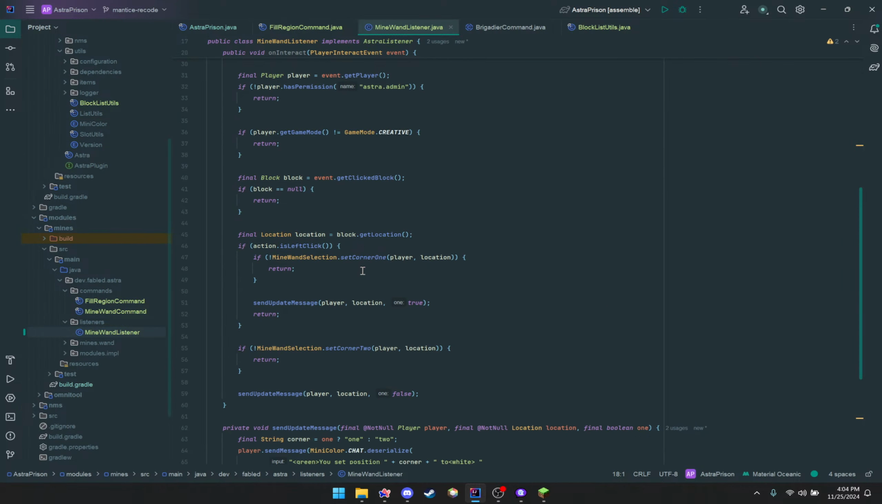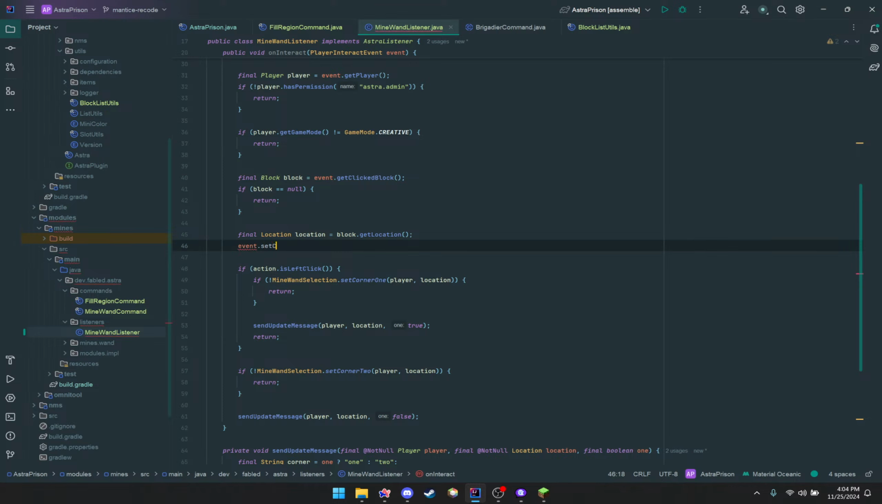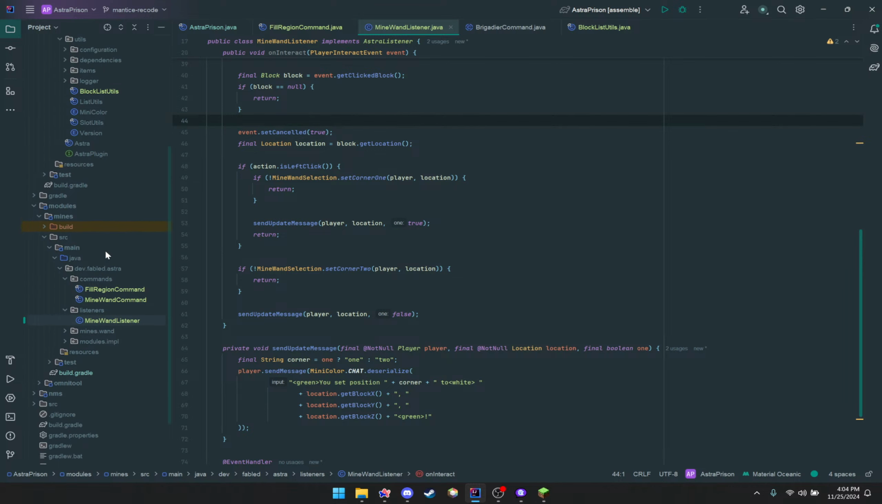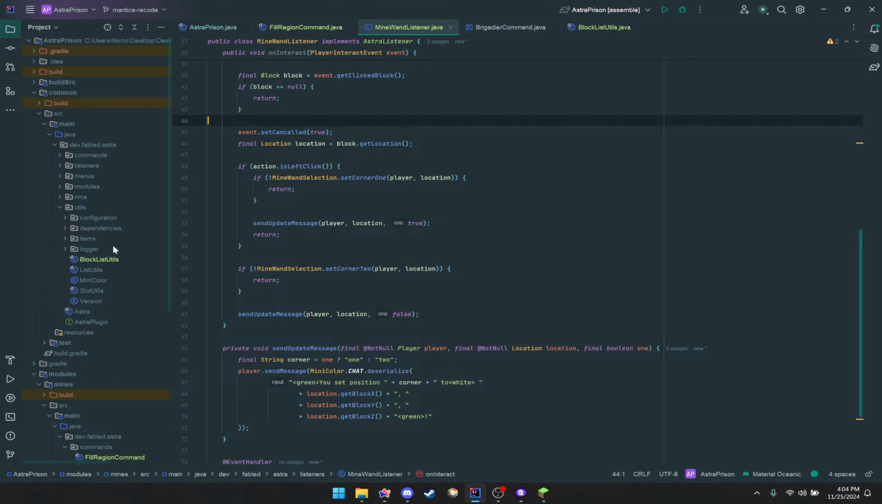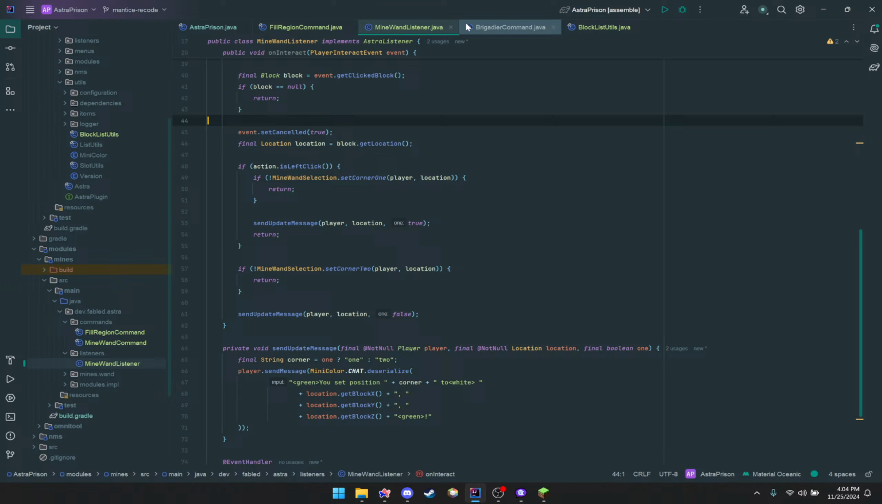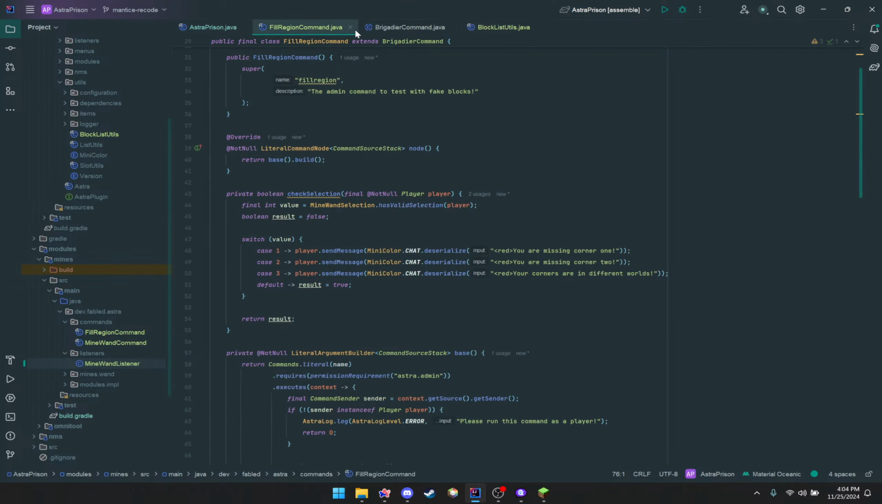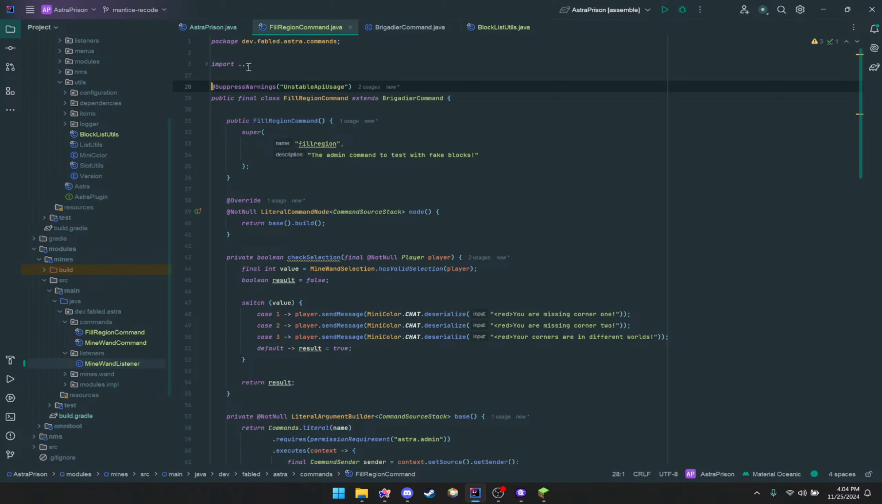We want to also cancel the event when they select. So let's just go event set cancelled true. There we go. So that way you can't break a block when selecting one from the wand. Okay, that should be everything that I wanted to fix from the testing just now.